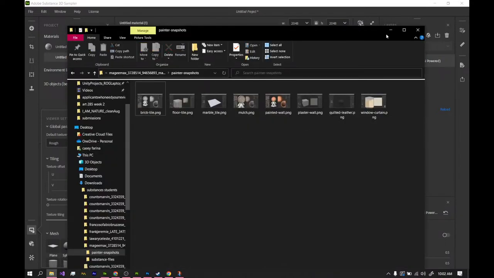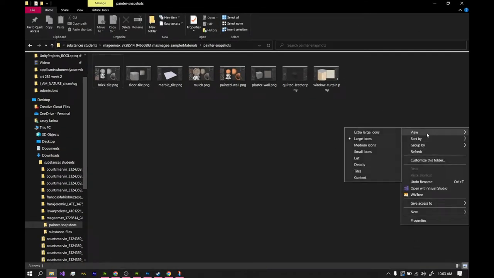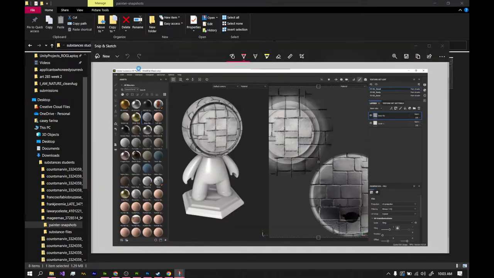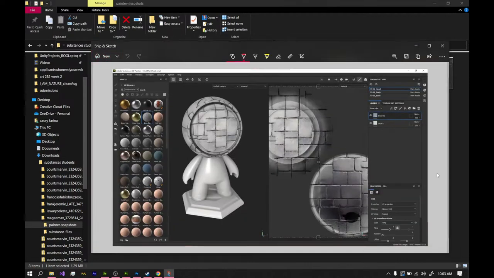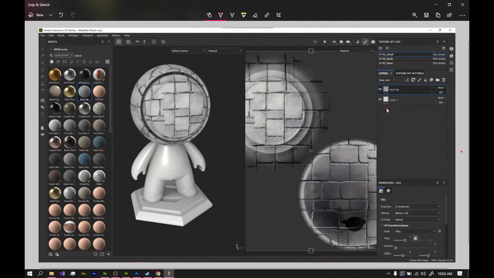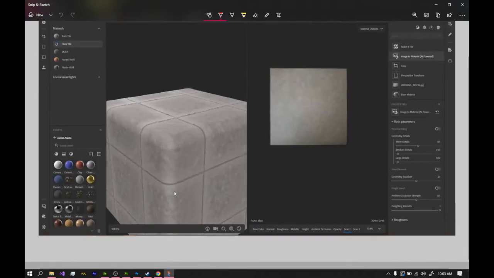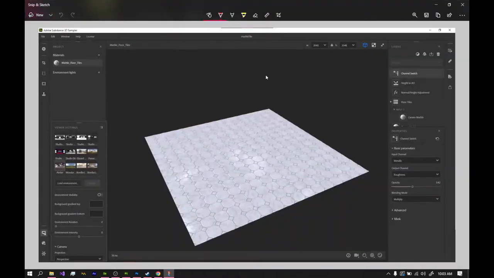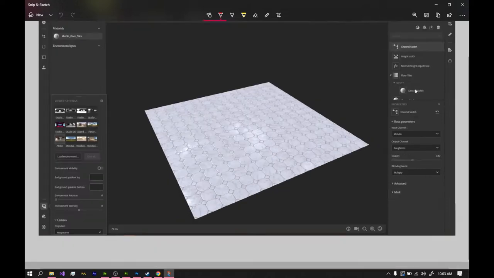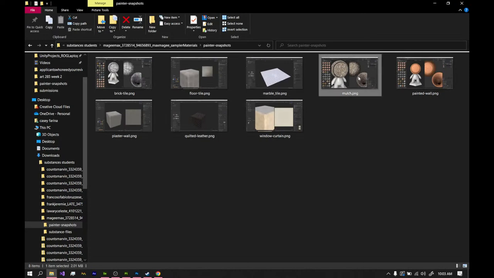Let's look at everybody's stuff real quick. All right, so Max's brick, we saw that. Floor tile. This is one that Max brought in. Marble. All right, so this was from the examples, I believe. The mulch.